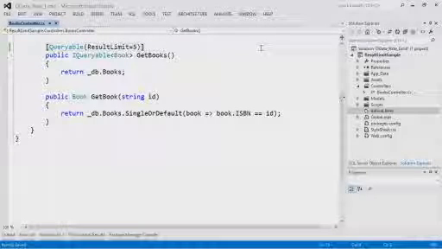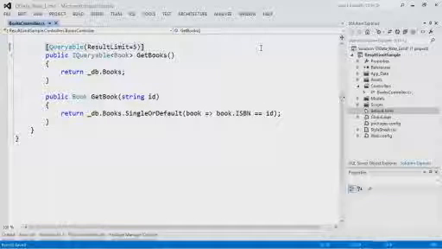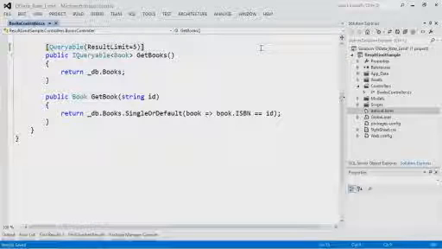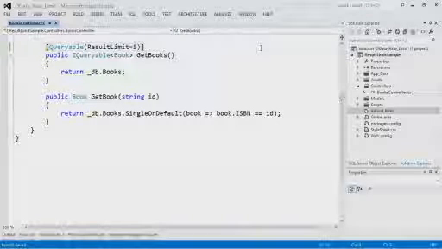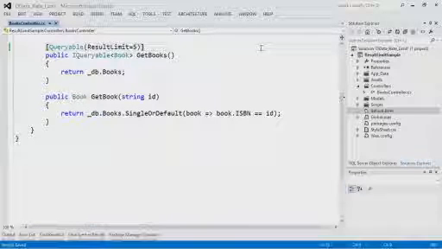So OData lets us do some things. This is completely optional. You don't need to use OData if you don't want it, if it bothers you. But this is OData query syntax. So this is a key feature. You can use OData query syntax without worrying about the format that it gives back to you.